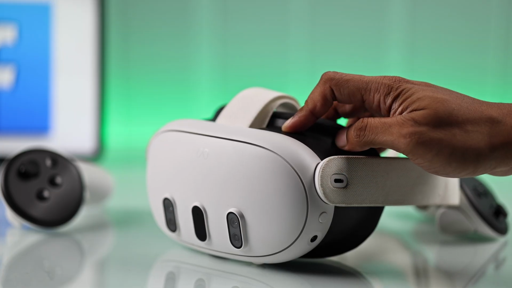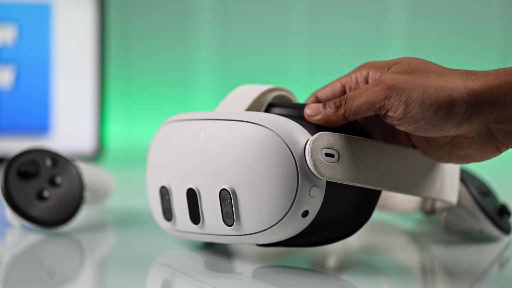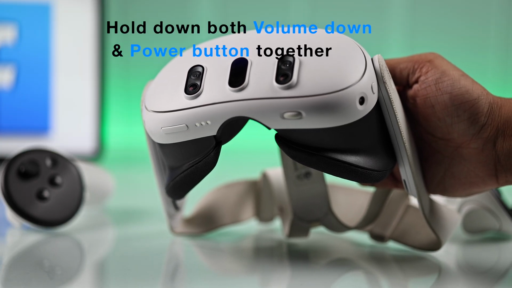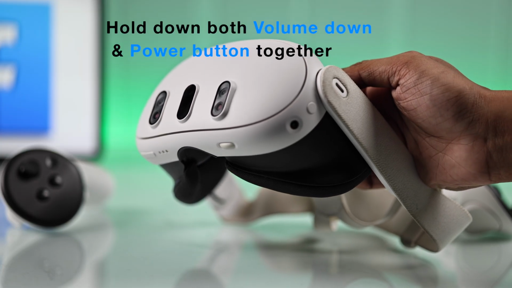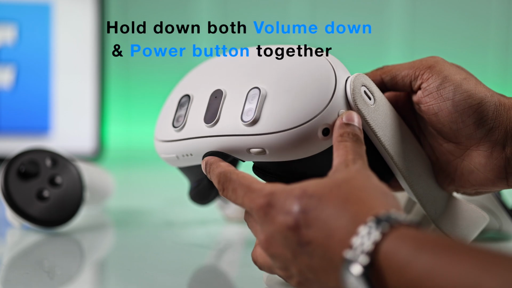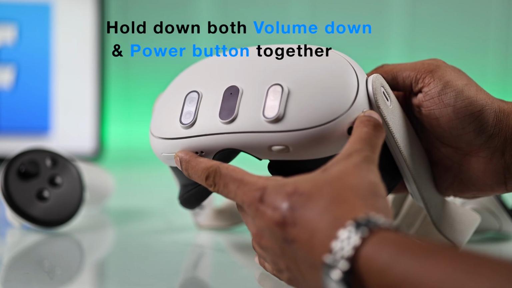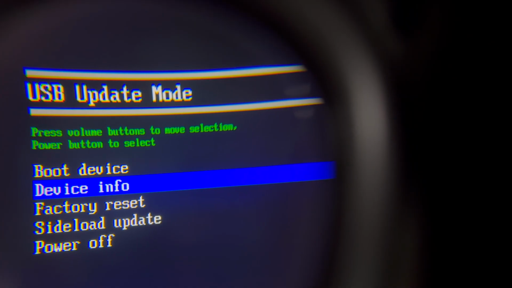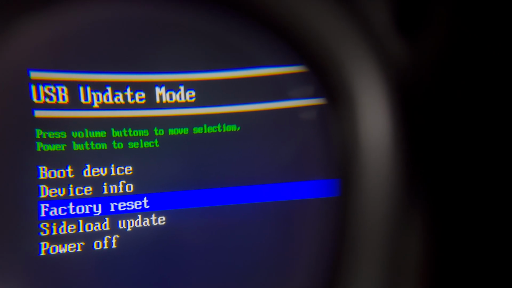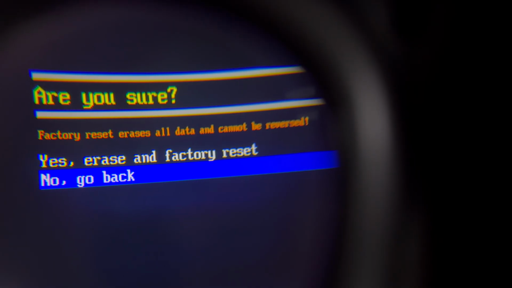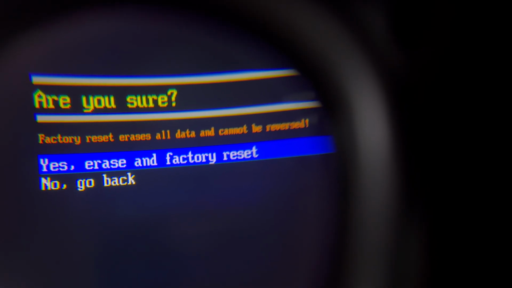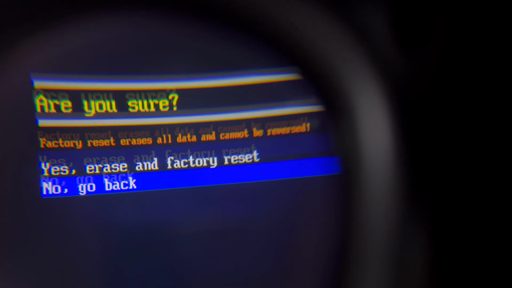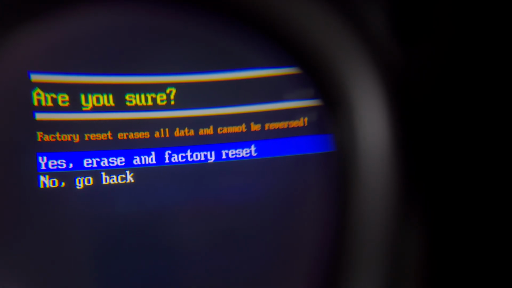Then we'll need to boot up in the USB update mode or recovery. So, with your Quest 3 shut down, hold down both the volume down and the power button together until you see the recovery screen. Then you need to go down to factory reset using the volume down button, press power to select, and as it states here, it will wipe all the data on your Quest 3, including the previous Facebook account. So go up using the volume up button and press power to confirm.